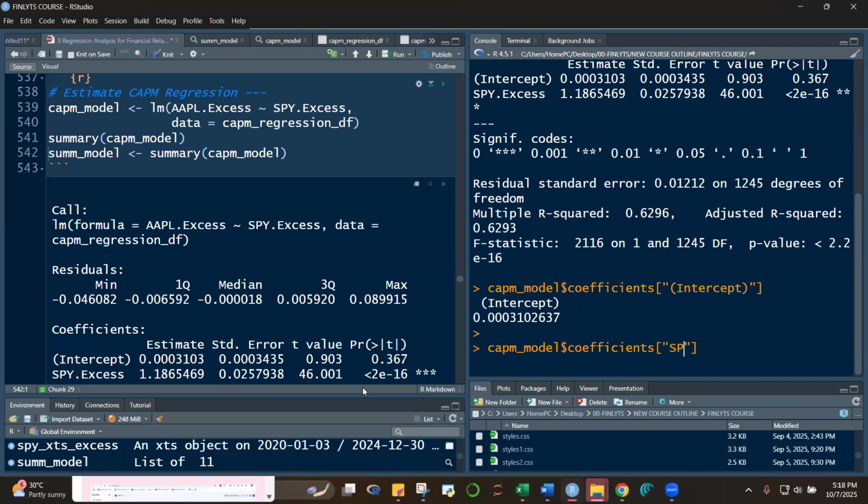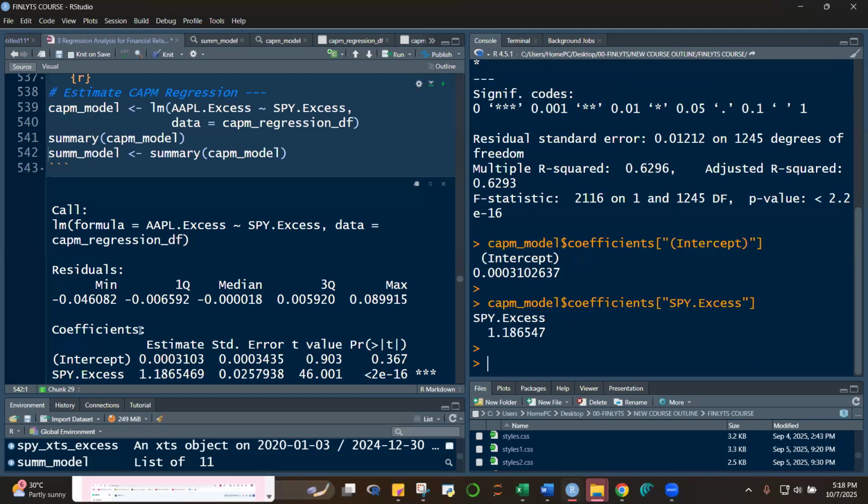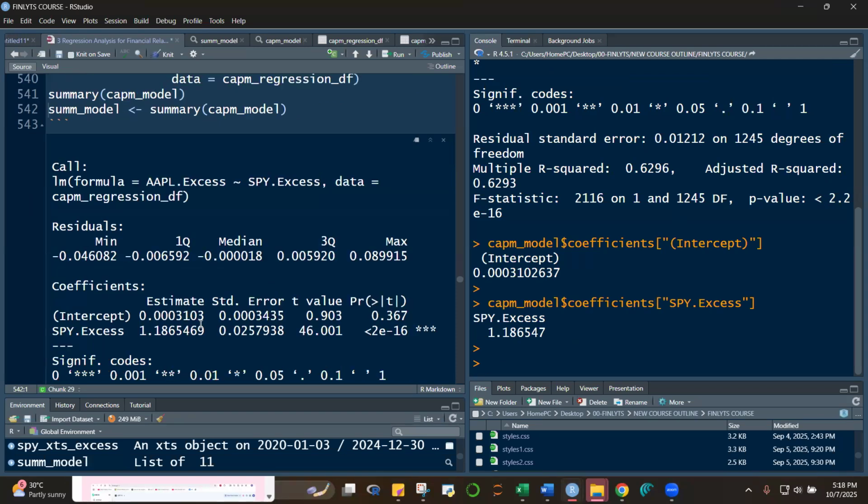Same with spy dot excess. So it's subsetting, right? If we're getting the spy excess, here it is. Yes, 1.3, 1.86.